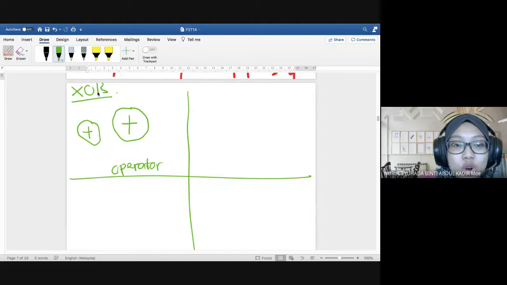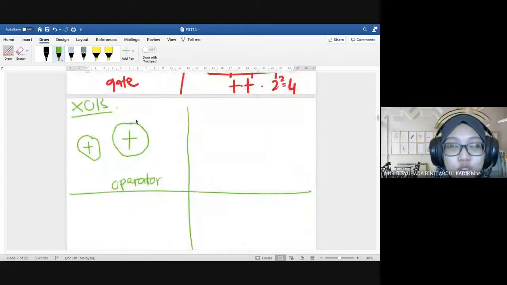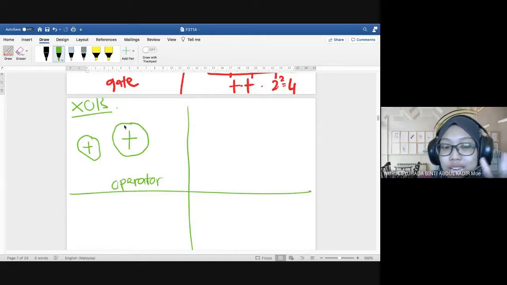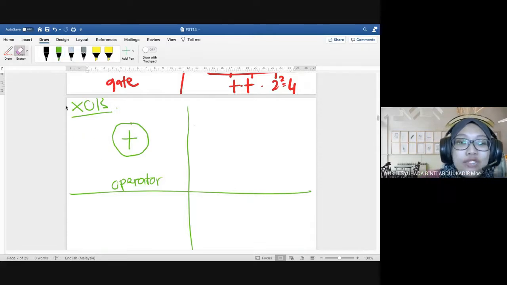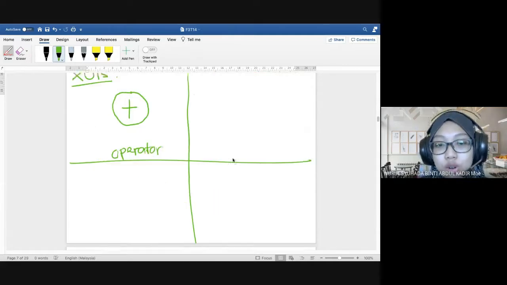You tengok depan ni, OR. Sebab tu you kena ingat, apa basic gate? You ada OR, AND dengan NOT. So whatever gate yang you jumpa lepas tu, semua tu adalah combination gate sahaja. Must be made up of any of this basic gate. Okay, so plus dengan circle for the exclusive OR.